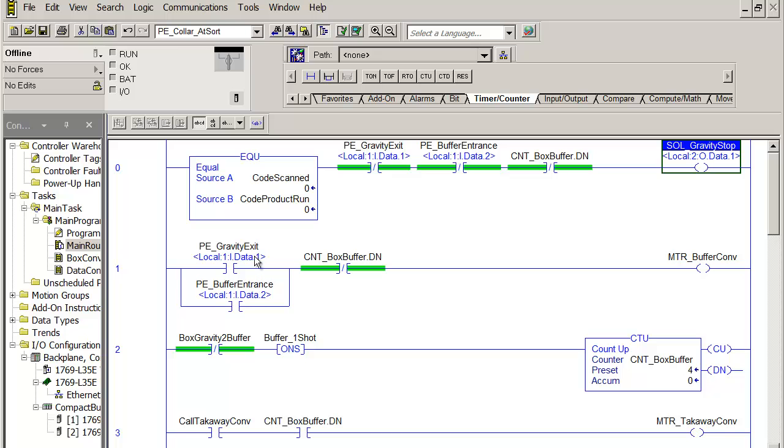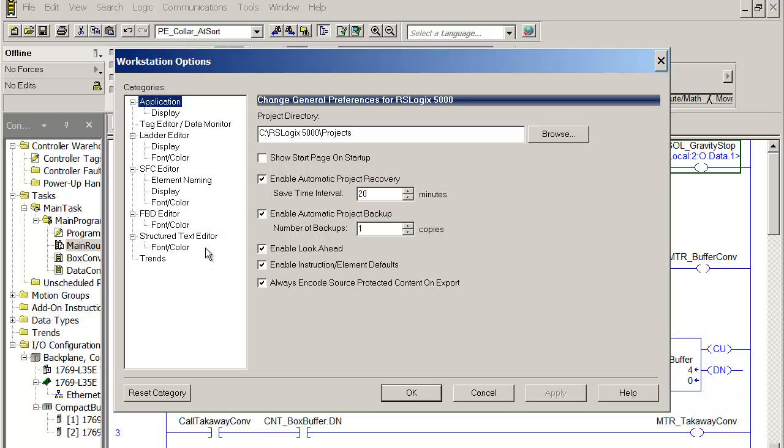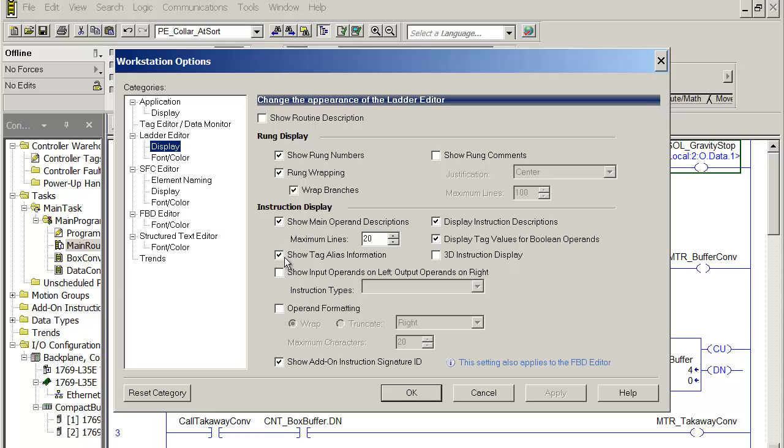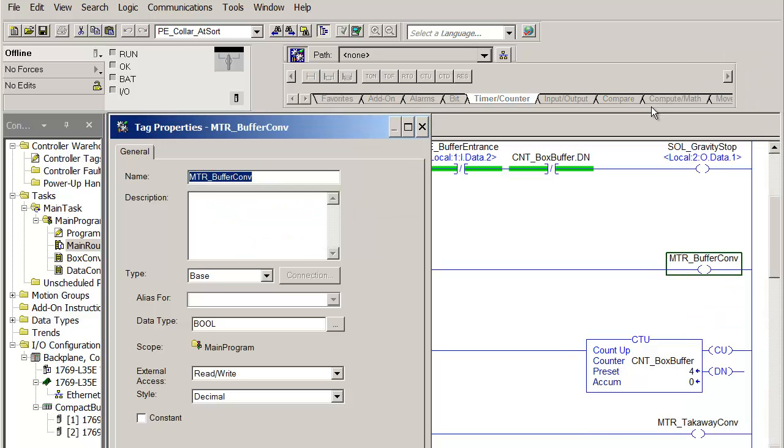Look, these are now alias 2 because every place that tag was used now is going to show the alias information. And by the way, if you're doing this and you don't see any alias information, go up to Tools, Options, and Display. Show Tag Alias Information is under Display, under Options. Okay, now this motor, that's a real world device. We have to alias that.